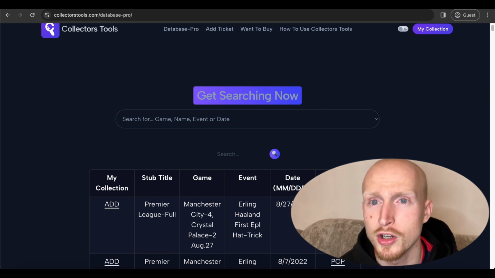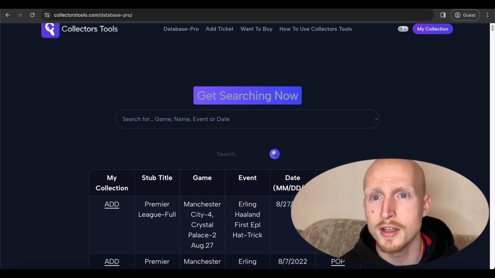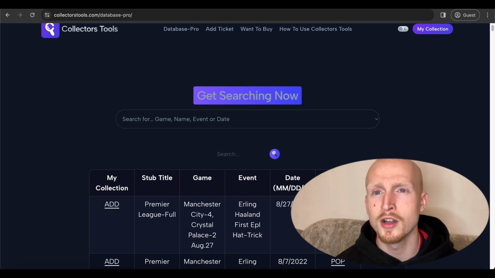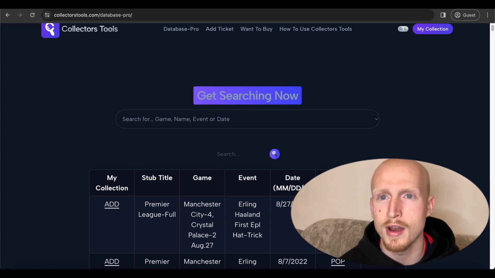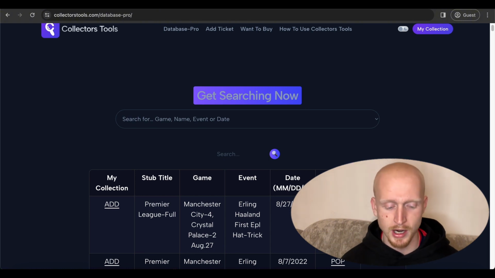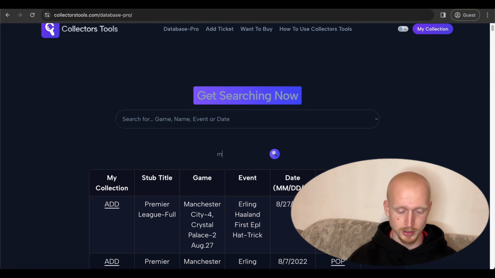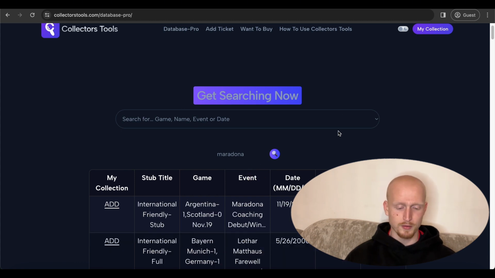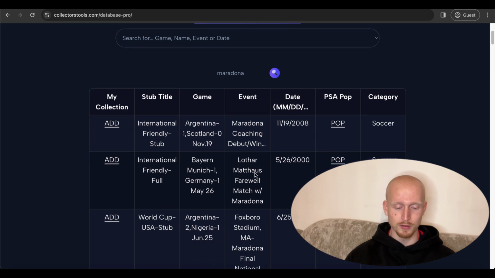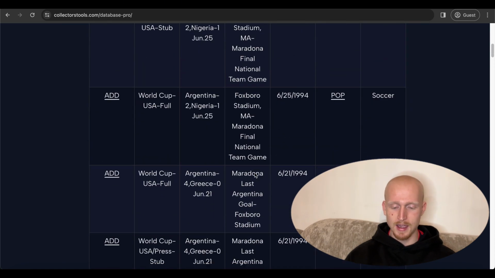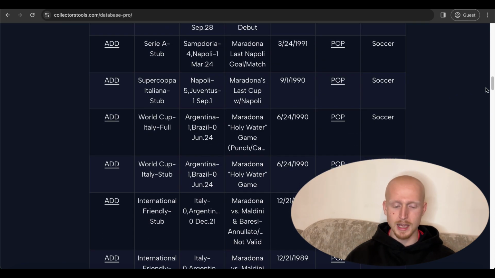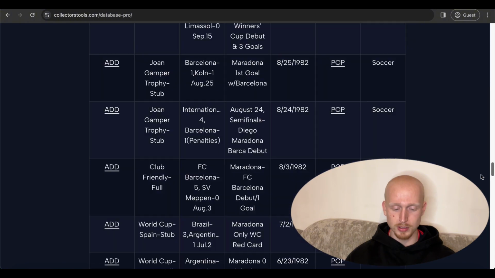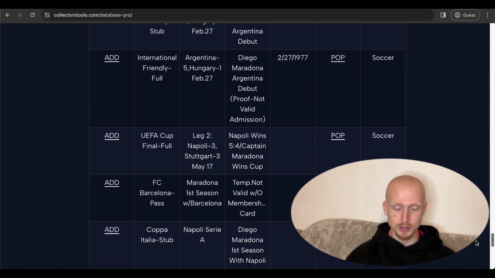But if you're not going through bulk, there are some other things you may do. Say you're a collector for Maradona and you want to know every ticket that is memorable throughout his time, so you can create your own checklist. All you do is type in Maradona, and you'll get every single ticket that has been graded for Diego Maradona, from his coaching debut to farewell matches and every other memorable event. Now, if you're looking for debuts, more likely than not, it's going to be at the bottom, because obviously that was the first, but there we go.